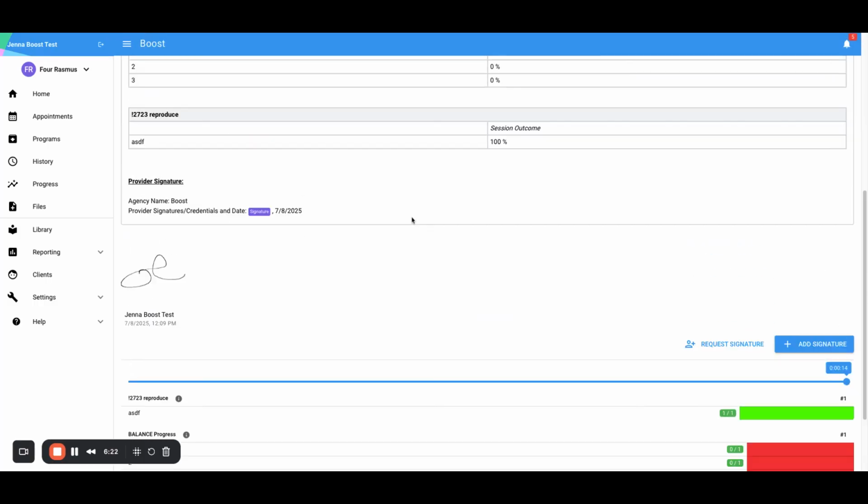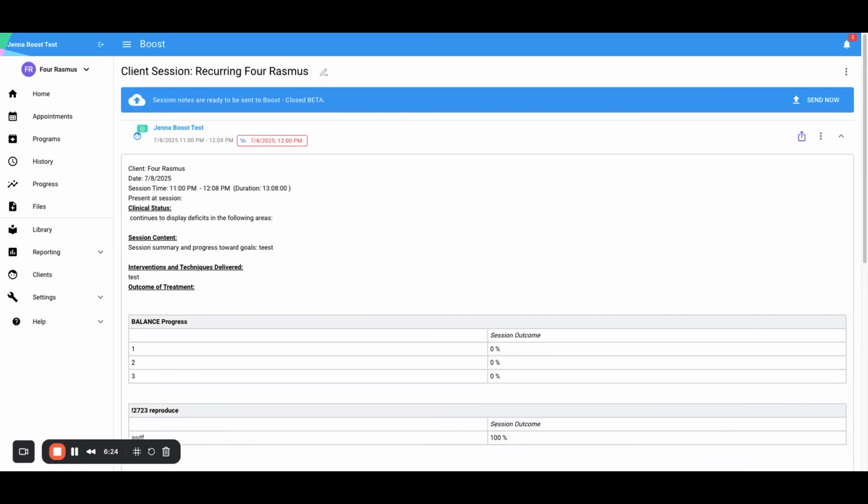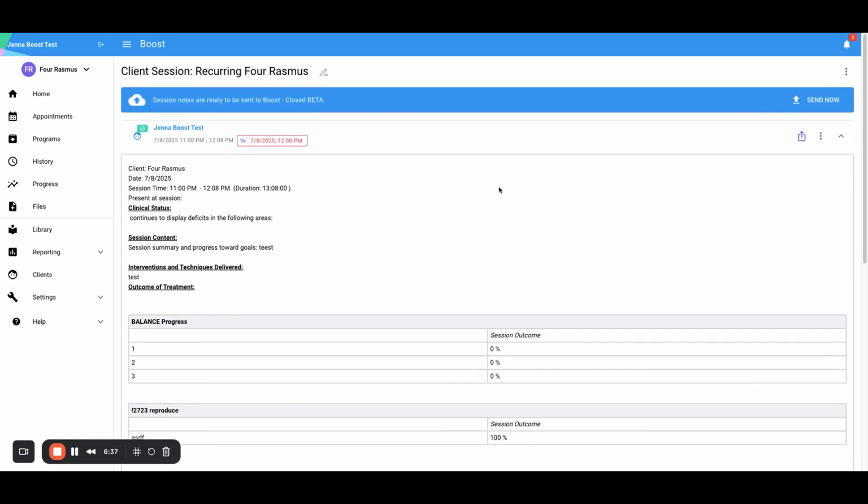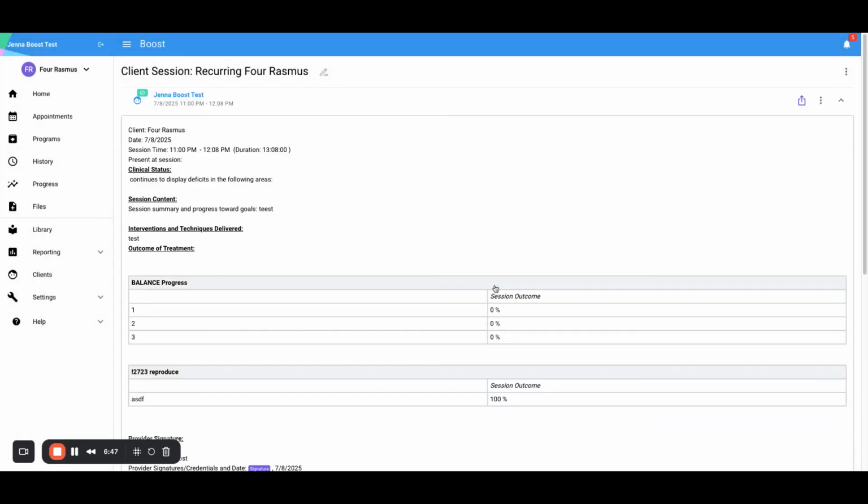Once all required signatures on the note have been collected and your note's been finished, then you'll get this blue bar at the top. If you don't see the blue bar, or if it's orange, that means that either the requirements for the note haven't been met, or if there's no red chip, that means that it's not linked to an appointment. I can link an activity to an appointment at any time by selecting link to appointment.